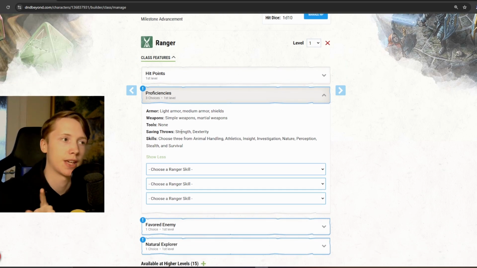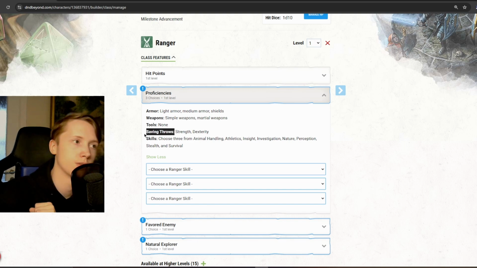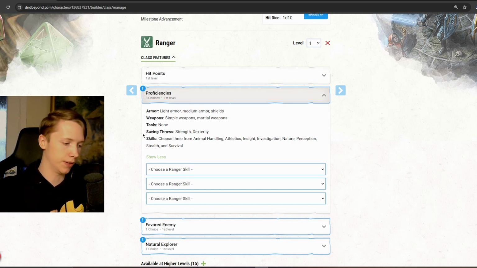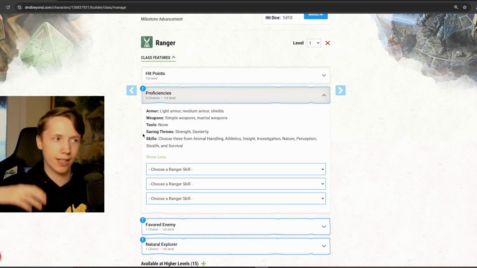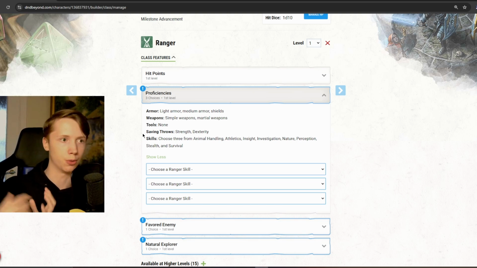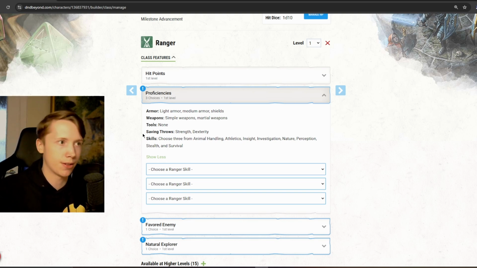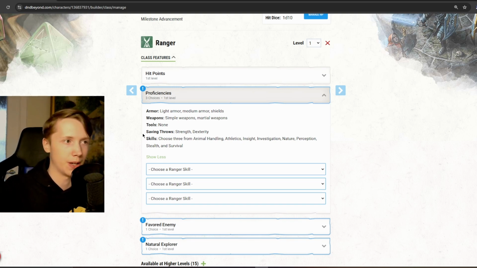Here we can see our saving throws. Saving throws are something we make when we react to something being sent our way, so it's usually a lot of spells. If they're trying to attack, like a fireball comes our way, we have to make a saving throw, in this case a dexterity one, to kind of jump out of the way.